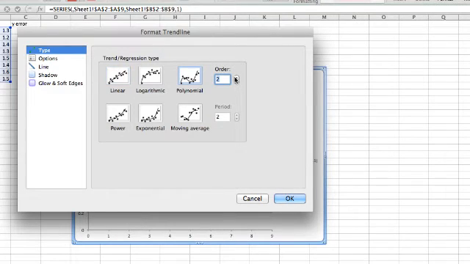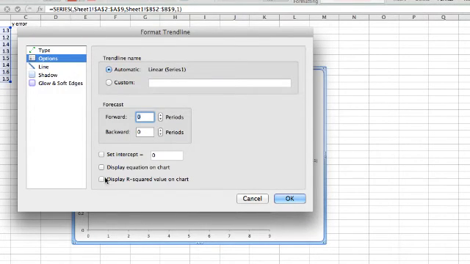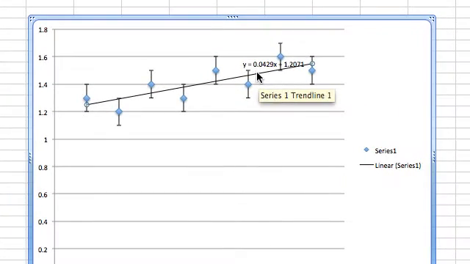You could, for example, add a polynomial and give it whatever order you like, but normally it's just a straight line. Then if you click options, get it to display the equation on the chart. And there you have it. Y equals 0.0429x, that's the slope, plus 1.2071 in this case. And that's all there is to it.